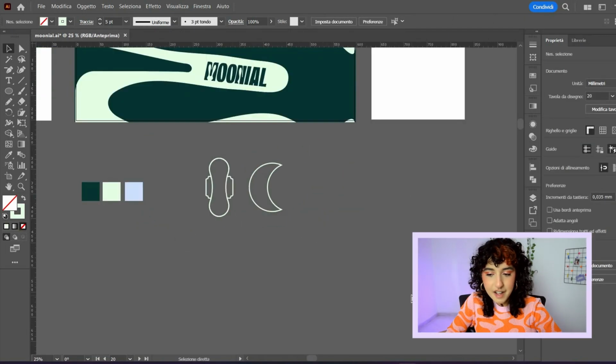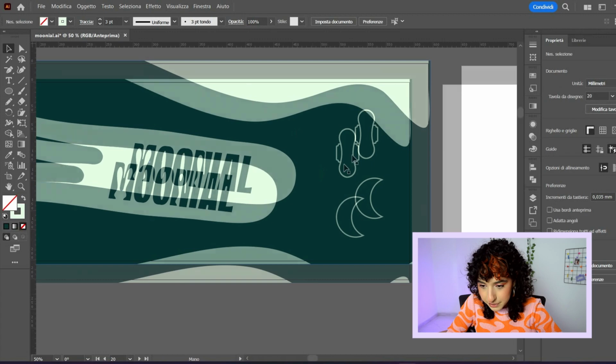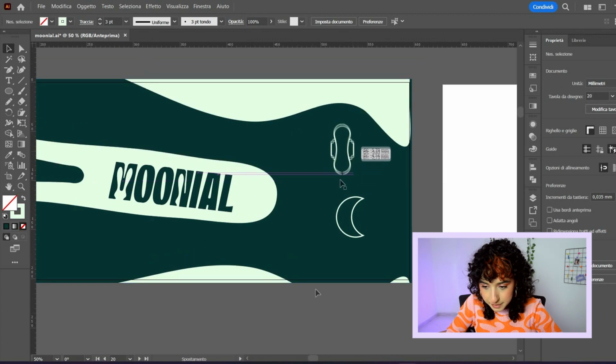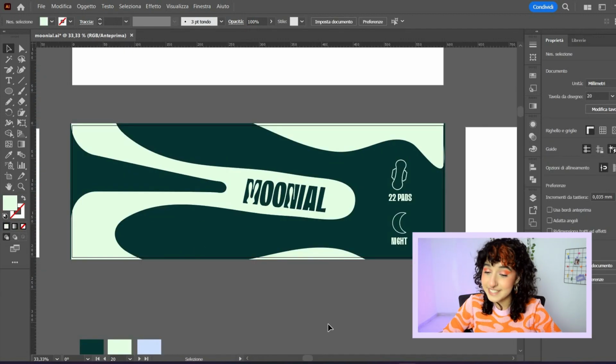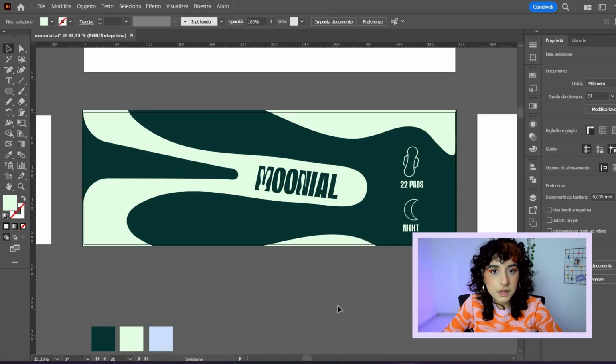Alright, so now that we have our icons, I want to place them here because I feel like this curve is the perfect place. Okay, I'm obsessed with this already. So now I'm going to add other information that is valuable to the customer while making the purchase.